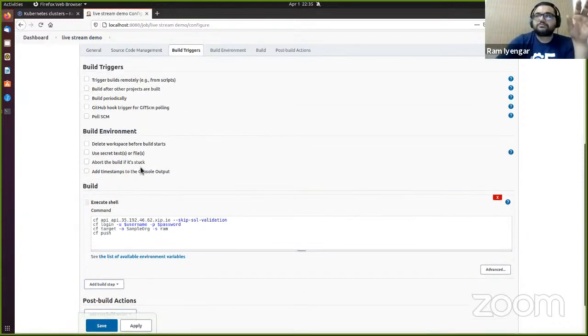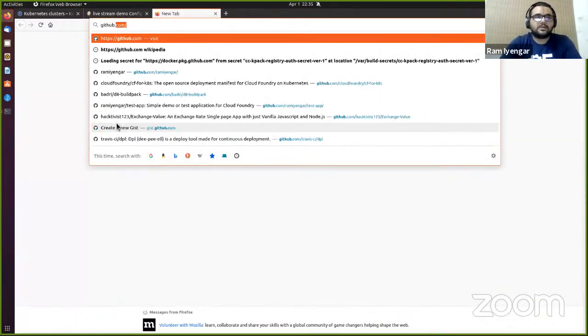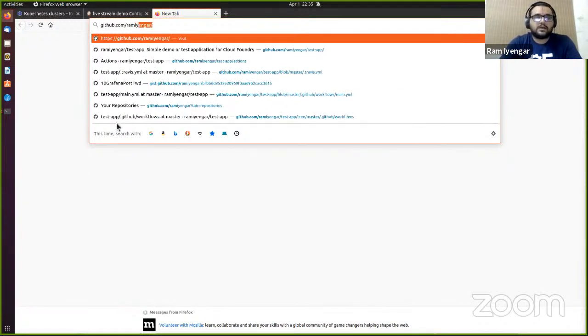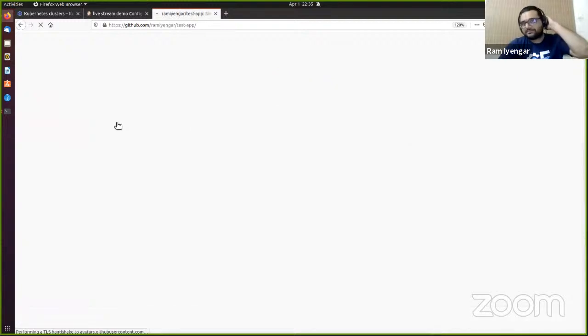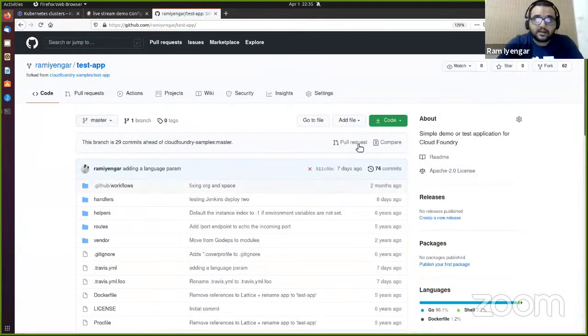Now, what is it that we are building? So we are going to build from a GitHub repo, and that GitHub repo is a test application that I've used a bunch of times. I'll be honest.